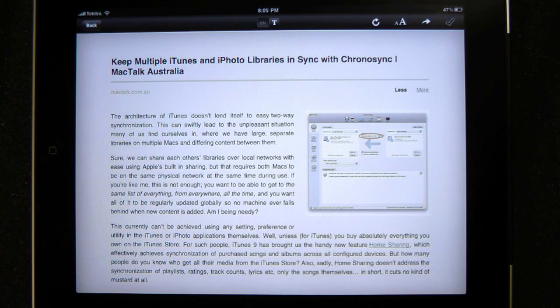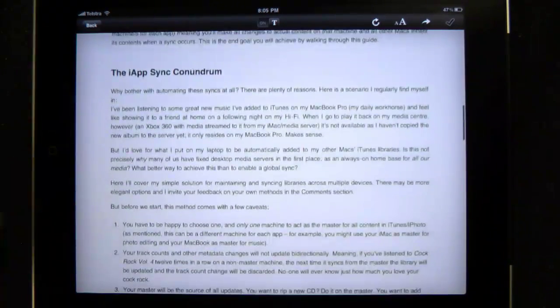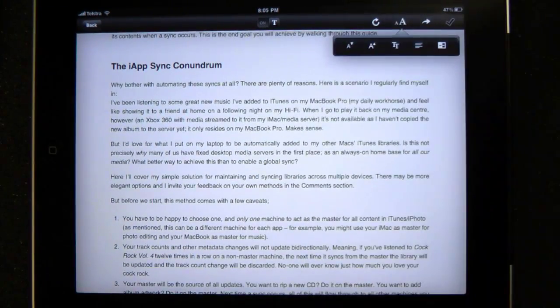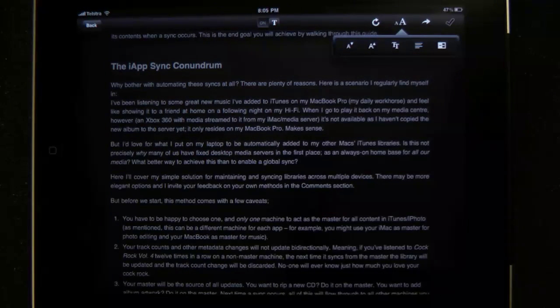The layout is quite nice. You can go less or more if it's not picking up enough of the text from the actual article. You can adjust that up here by pressing more, scrolling through. I can also change the text font, the size, the way the paragraphs are spaced out, and also a contrast mode, so I can read everything in dark. It comes in handy when reading at nighttime.